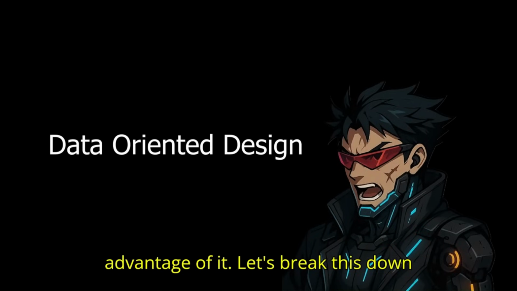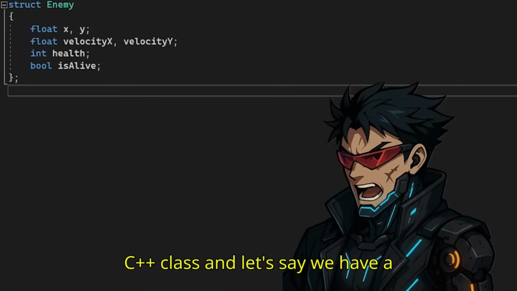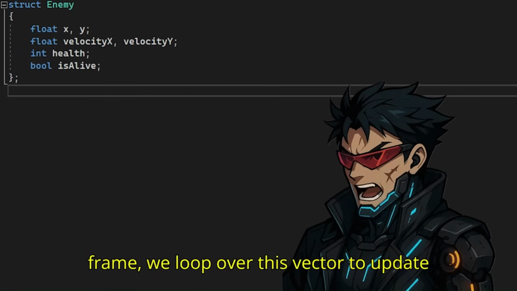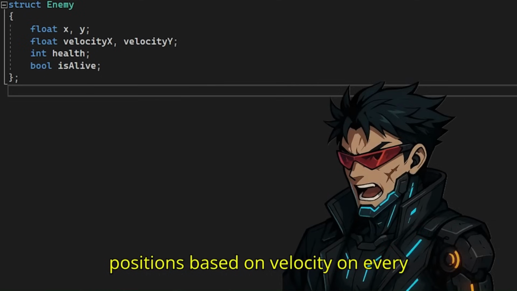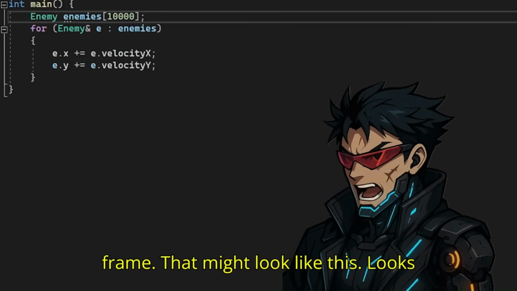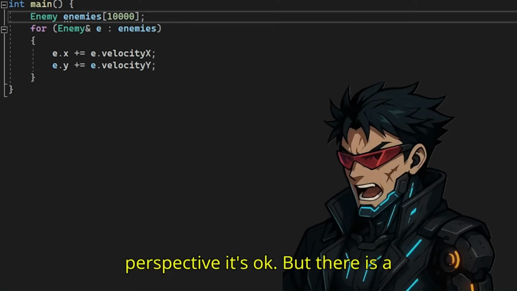Let's break this down with a simple example. Imagine this C++ class. And let's say we have a vector of enemies that stores 10,000 of these. Now suppose every frame we loop over this vector to update positions based on velocity. That might look like this. Looks fine, right? Well, from a performance perspective, it's okay.